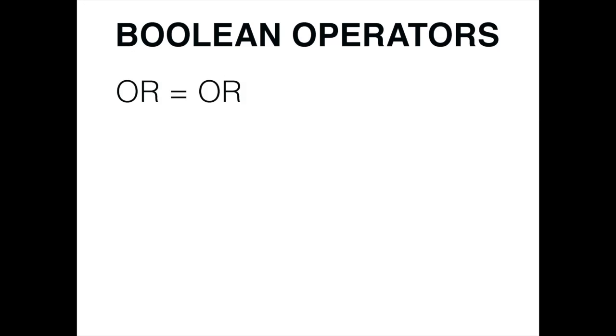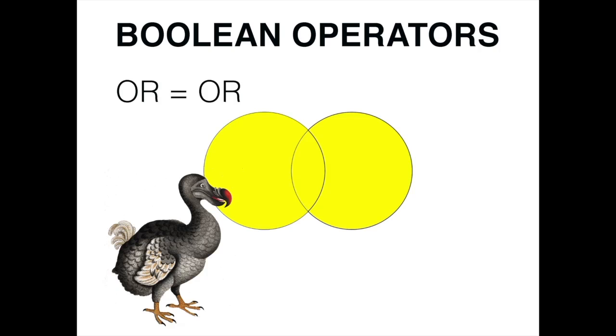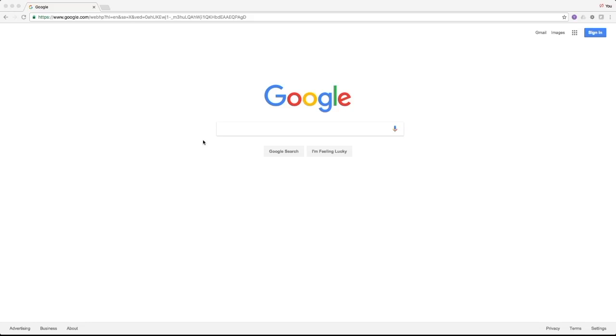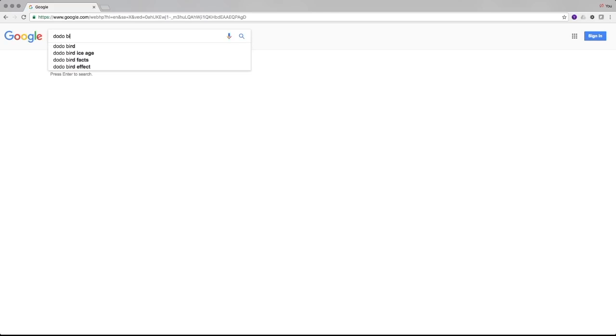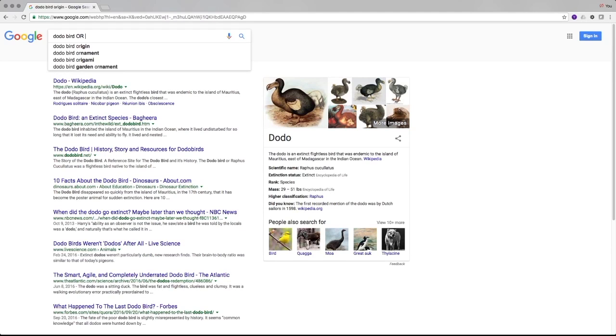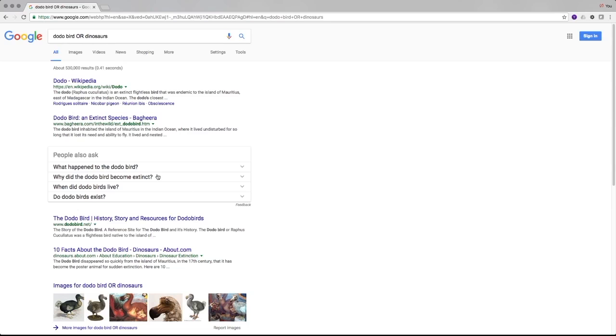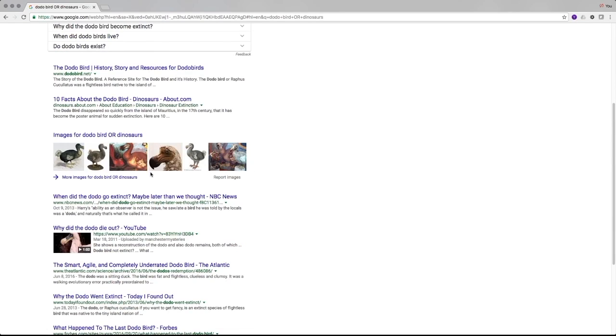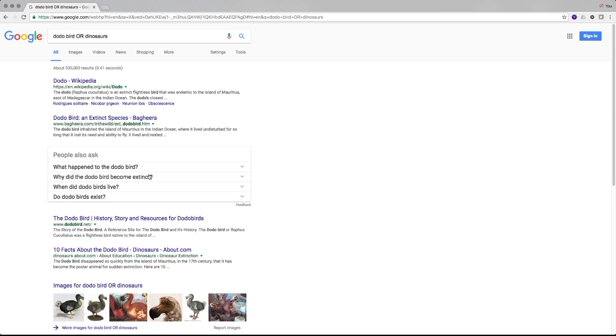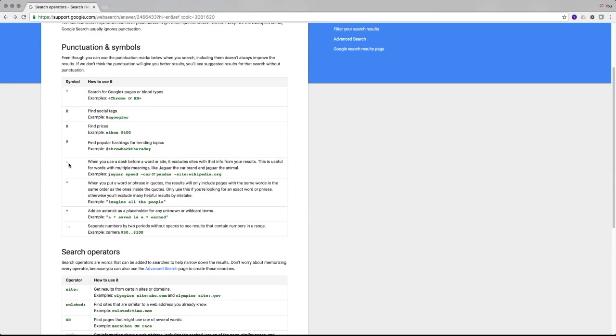Let's create an example using or. Let's say we are looking for articles on the dodo bird or dinosaurs. We would go to the Google search menu and we would enter dodo bird or dinosaurs. This would pull up articles that have dodo bird or dinosaurs, so it would pull up both sets. This means that we would have articles that just contain the dodo bird, articles that just contain dinosaurs, or articles that contain both. Not uses the dash or minus symbol.